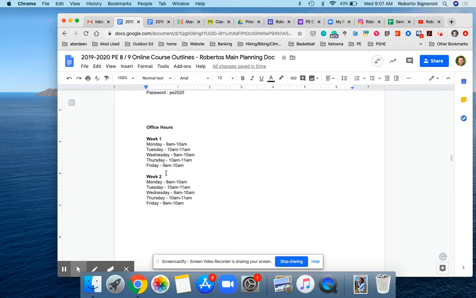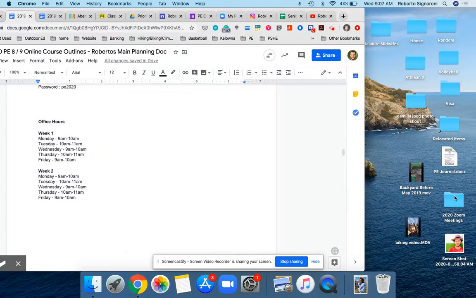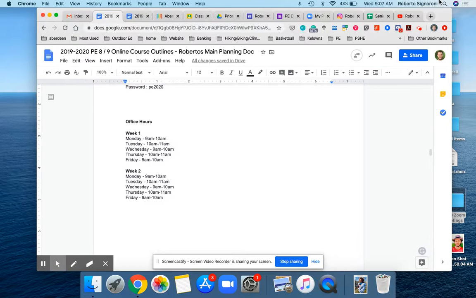protects ourselves further. Also, before I forget, we record all of our Zoom meetings just in case anything happens or any students try to say anything. We have everything recorded. So on my desktop, I have a Zoom meetings folder with all of my Zoom meetings recorded.